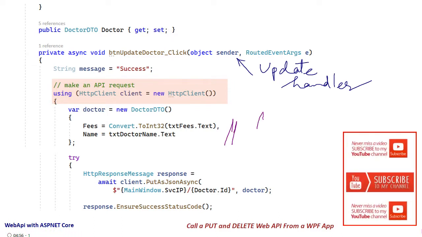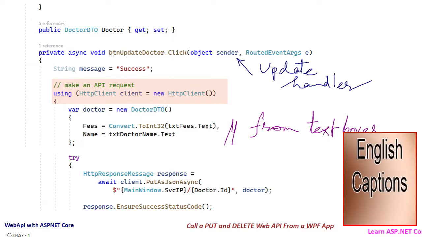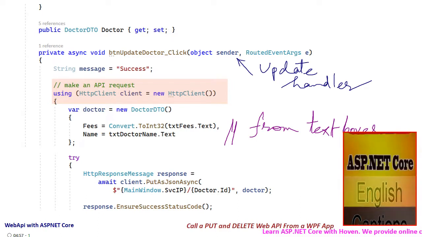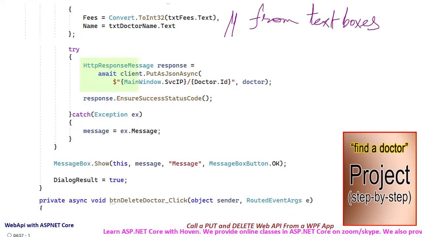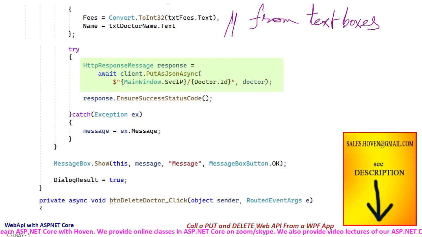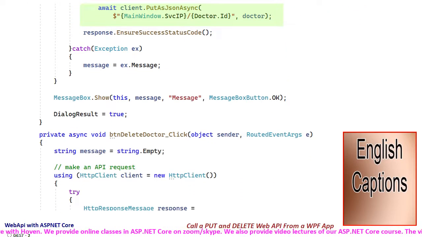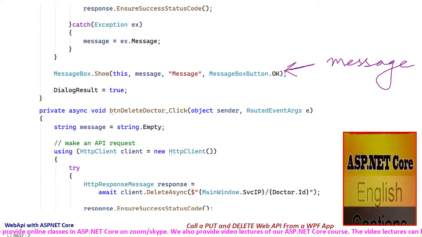And then we have created a Doctor DTO on the basis of the form filled by the user. Validation code has not been shown for simplicity, you can add it yourself. PutAsJsonAsync is the main function that makes a call to the web API. The response message is shown in a message box.